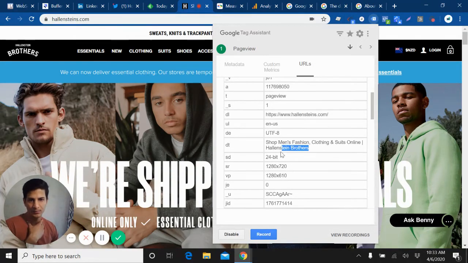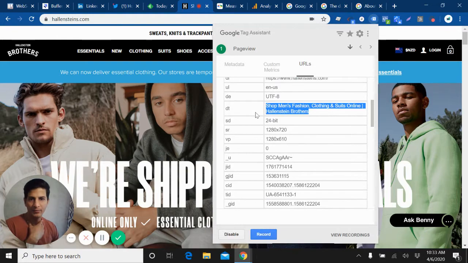It just says what the page title is. DT stands for document title. SR is screen resolution, VP is viewport. So the difference between screen resolution and viewport is that screen resolution is what the resolution is for my laptop screen, whereas the viewport is the area on which the website is visible.